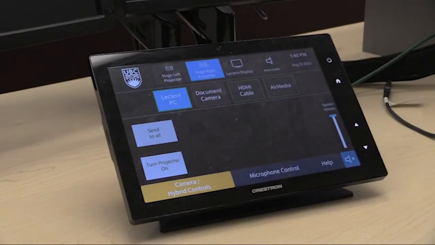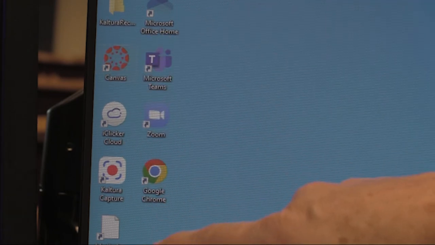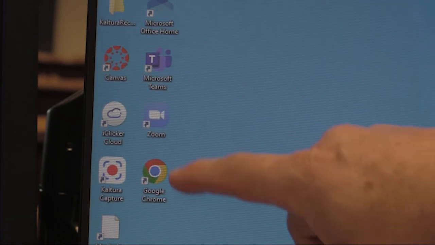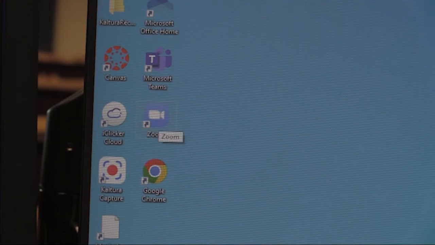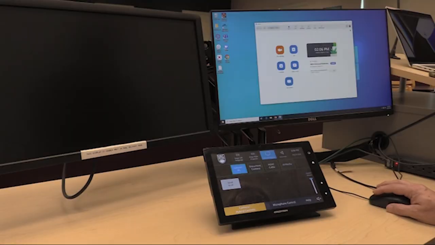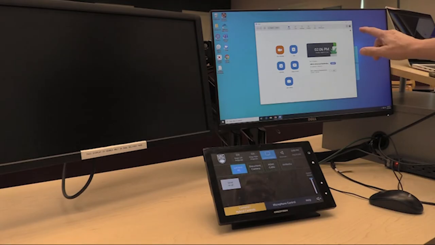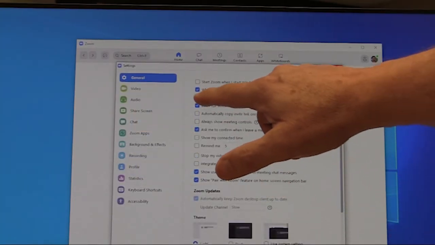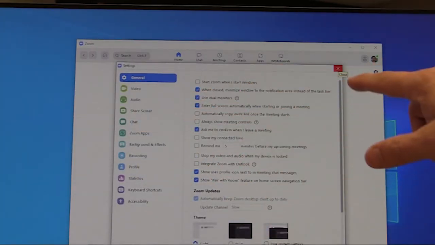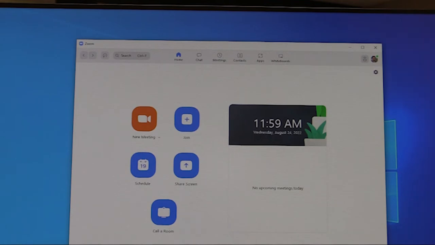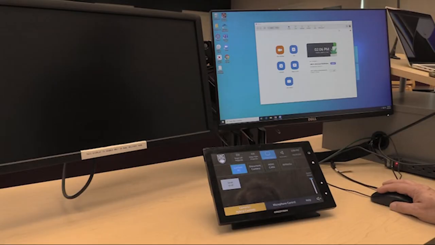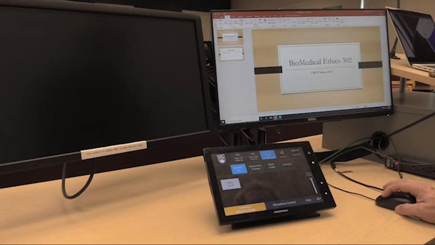On the Lectern PC, use the Canvas shortcut or the Chrome browser to log into your Canvas profile where you've already got your Zoom class scheduled, or simply log into Zoom on the Lectern PC. It's important to go into your Zoom settings the first time to ensure that Use Dual Monitors is selected. Use the Lectern PC to set up any PowerPoints or other teaching materials that you will need for your class.